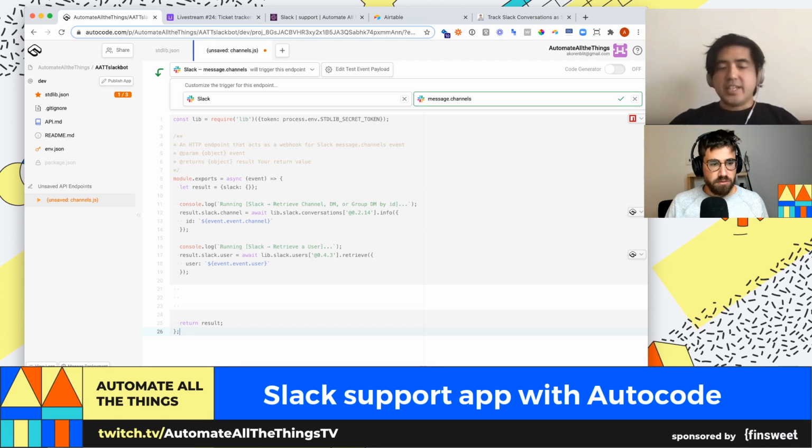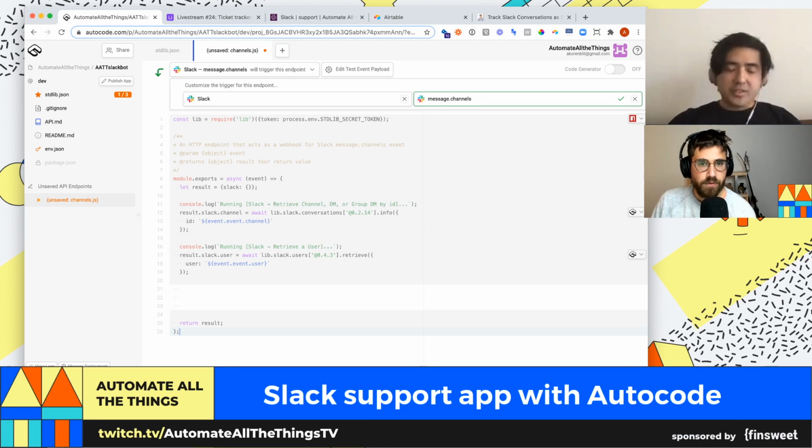Yes, exactly. Autocode actually handles all of the validation events as well. So you know that your endpoint can only be triggered from Slack and only by the specific event from Slack. So we handle all the things you need set up there as well. So as Aaron mentioned, we auto generate.